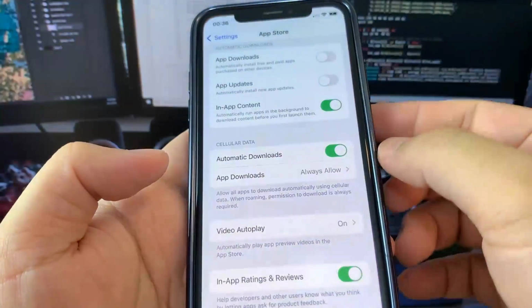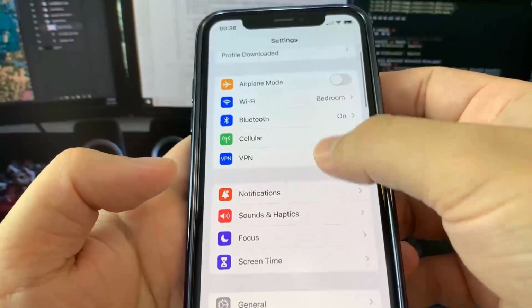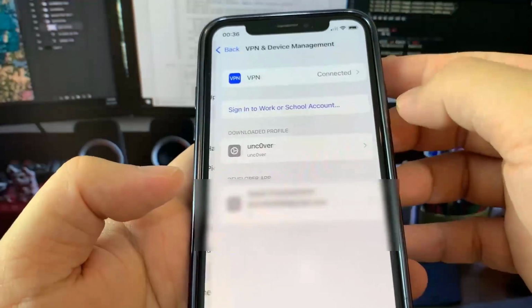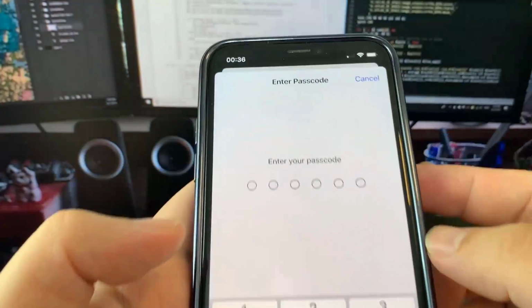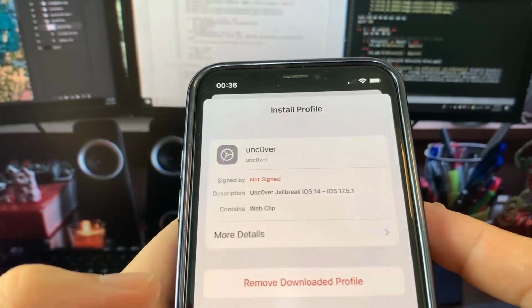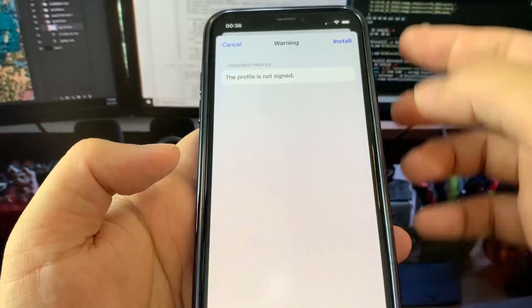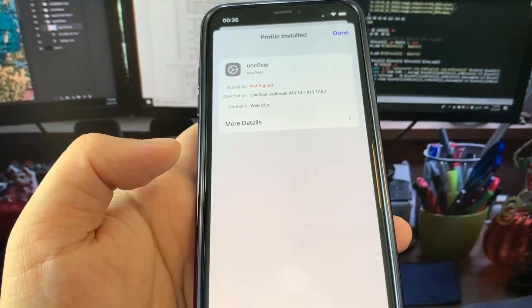I'm going to go to settings and see the profile download message show up at the top, and I'm going to press on that, and then press install. Now I'm going to put in my password, so let me do that right here, as you can see. Alright, and now I'm going to press install. Then there's a final one in red, and I got it. So let's open this up and jailbreak our device.